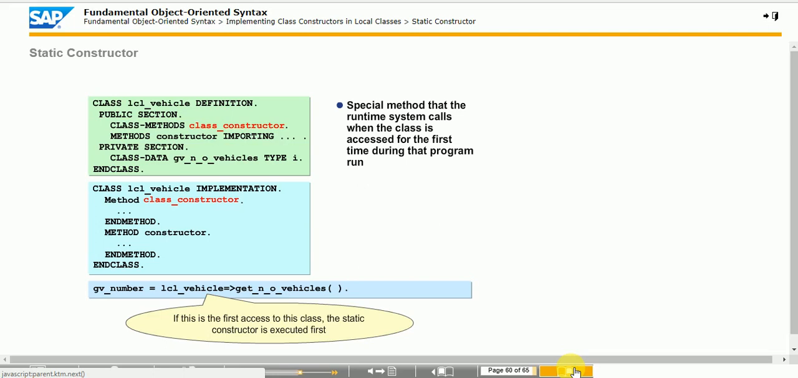When you define static constructors, always consider the following points. Each class has not more than one static constructor. The static constructor must be defined in the public area. The static constructor's signature cannot have importing parameters or exceptions. The static constructor cannot be called explicitly.